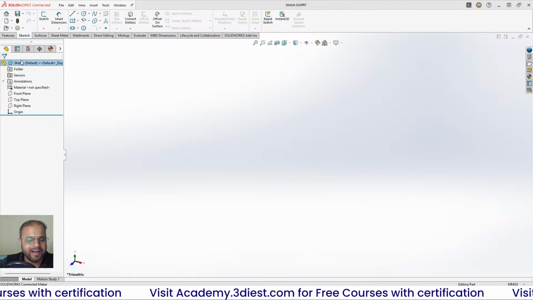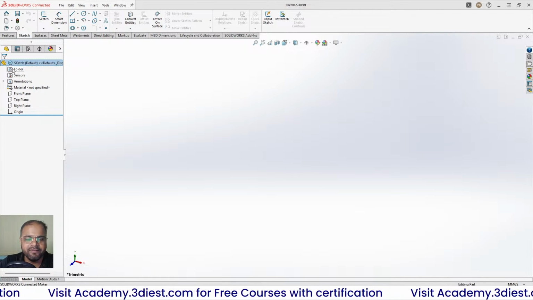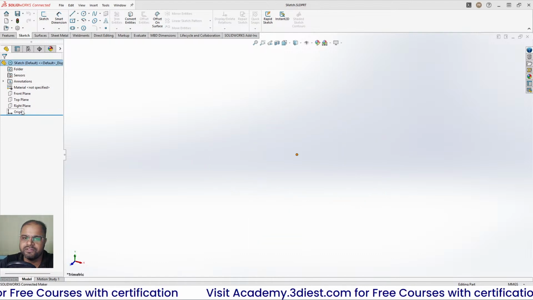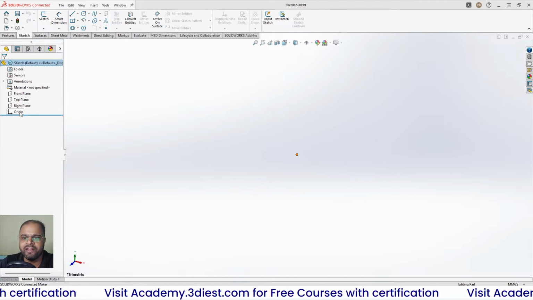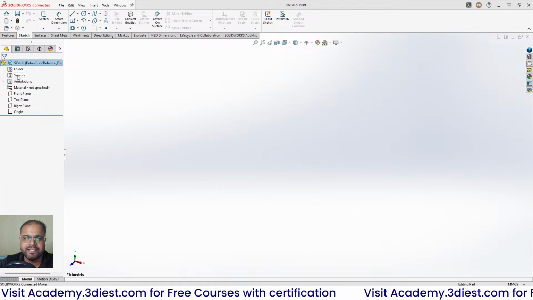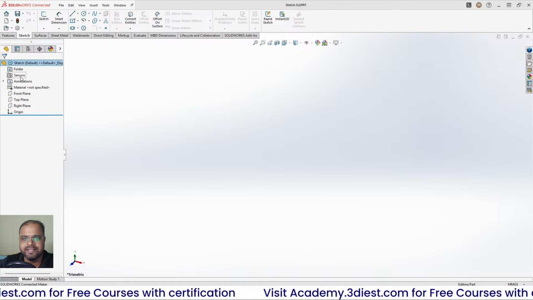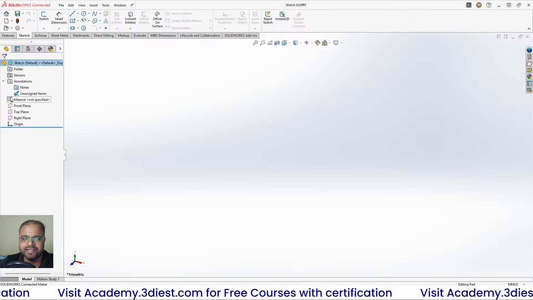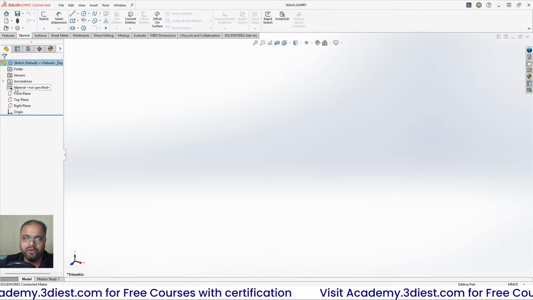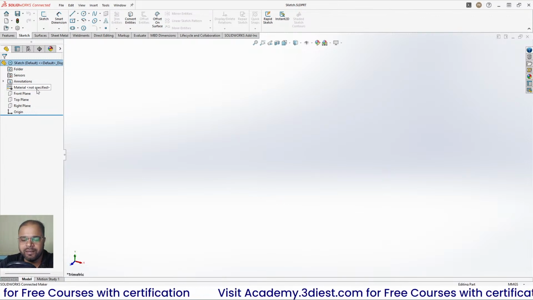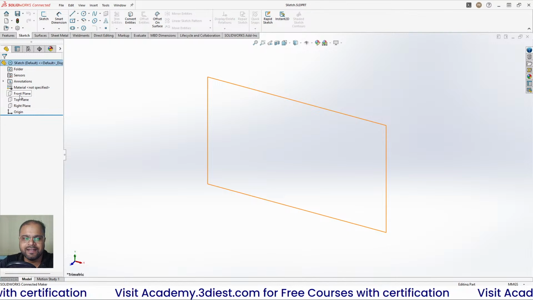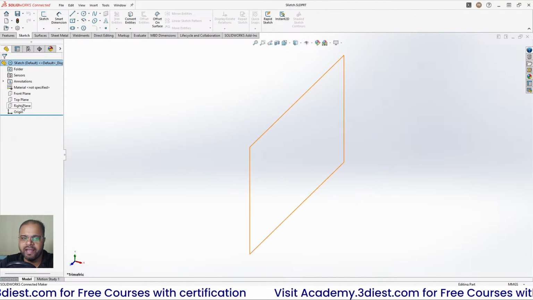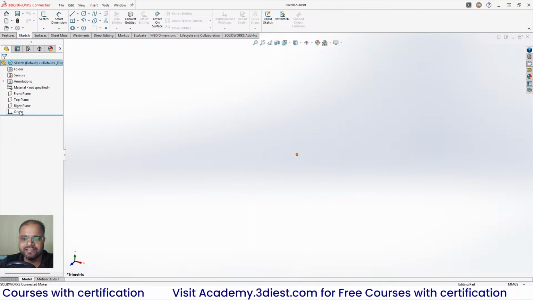Now under the feature manager design tree, by default whenever you start a part file, you will be able to see certain folders and certain options over here, and these will be available all the time by default. The first is the folder, the second is the sensors, the next is annotations, and under annotations, if you expand it, it says 2D notes and unassigned items. Below that there is a material option, and below that there are three different things. The first three are the planes: the front plane, top plane, and right plane. And below that there is the origin of your drawing.